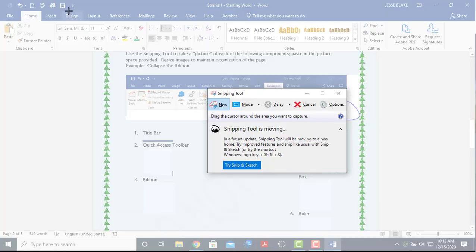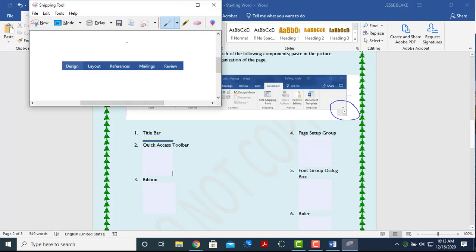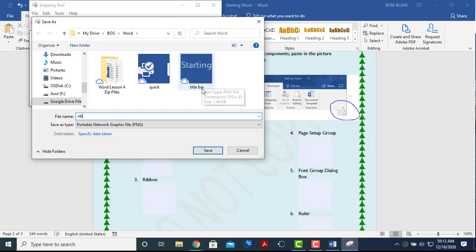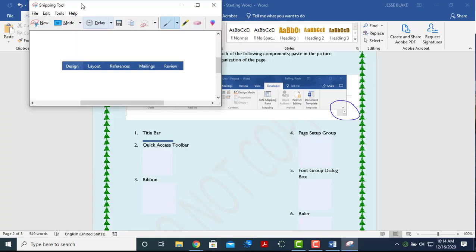I didn't do a good job, so I'm going to hit new again. These are ribbons. You can do 1, 2, I don't care how many, just get a ribbon in there, and I'm going to call it ribbon. Number 4 is the page setup group.